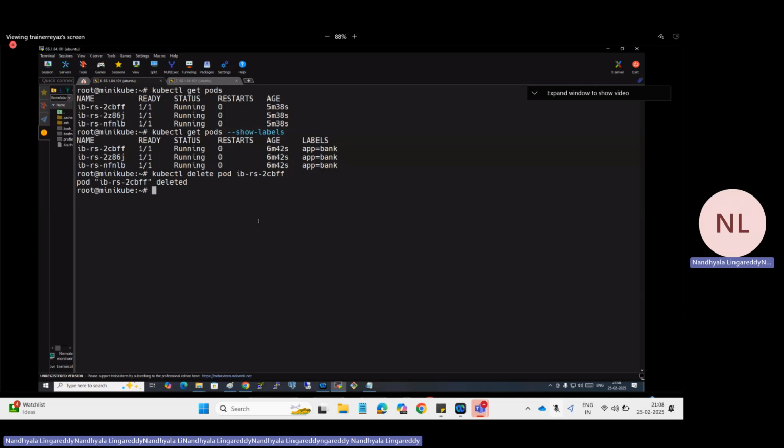Okay, now if I do kubectl get pods, how many should I get? I should get 3, or not? 3 are back. Previously 2CBFF was there, but 2CBFF is not there now. It is a new pod. Self-healing, or not? Understood?